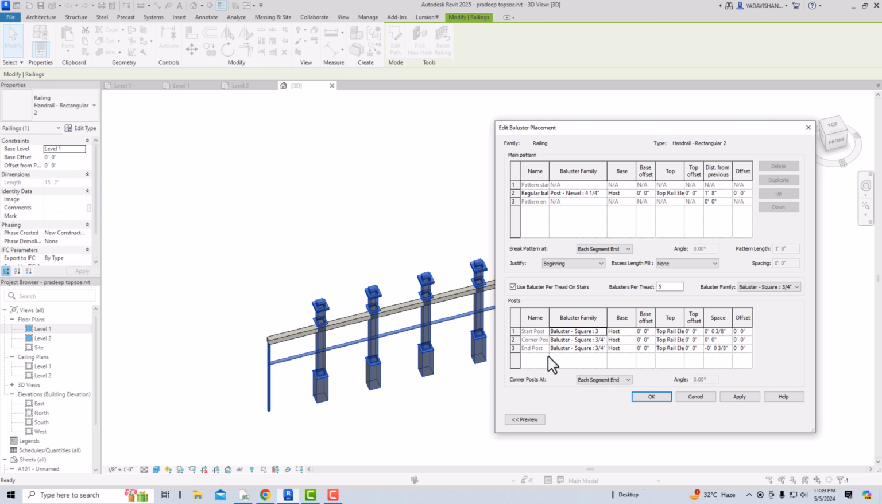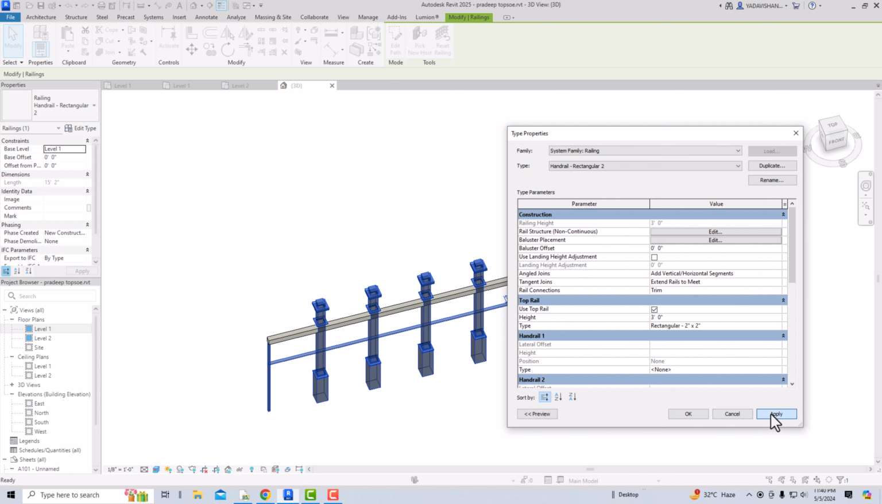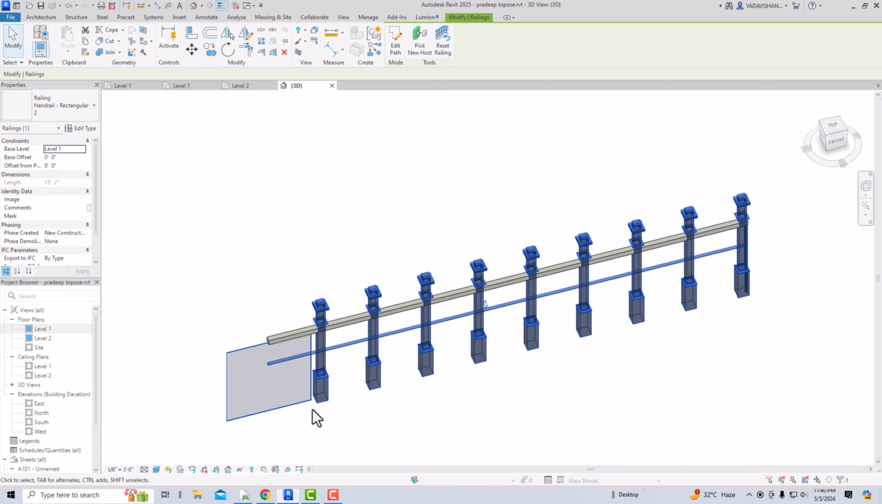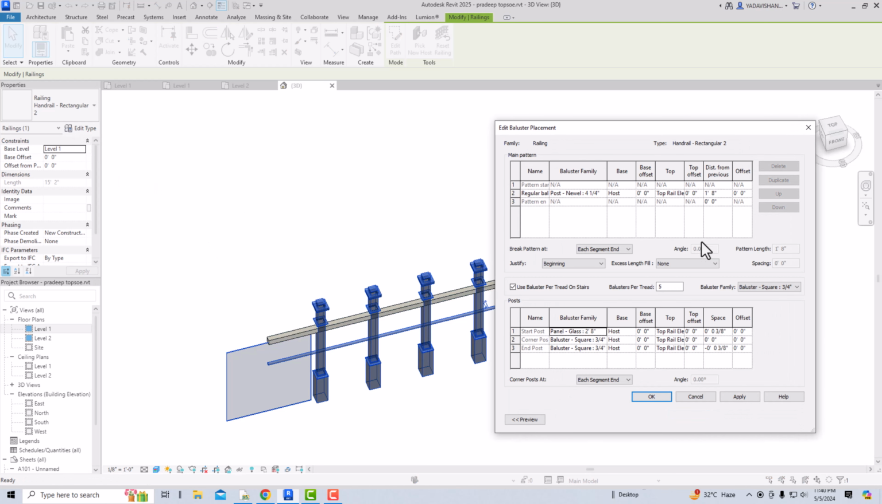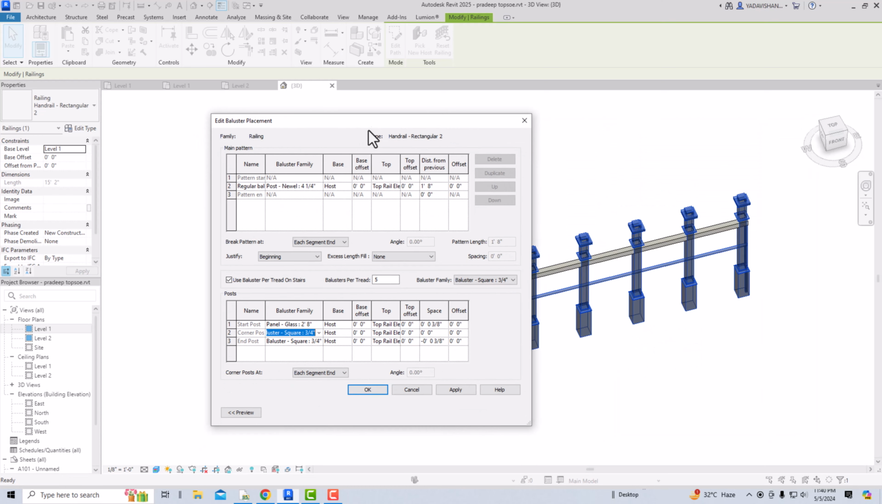You can also use some more settings here. Start post, how much you want, what type of baluster you want. So suppose I want baluster round glass to fit inches. I'm going to apply, okay, apply, and you can see this one is the start of baluster. So I have just used two glass here to show you a start and end here. So this one is baluster. Corner post, you can also change these types, and end post. So you can see this is end post.